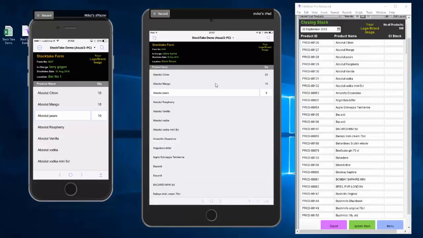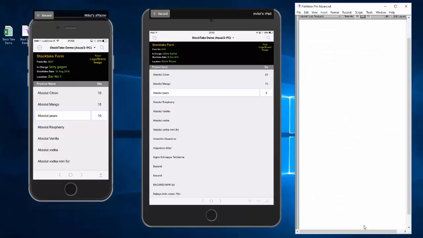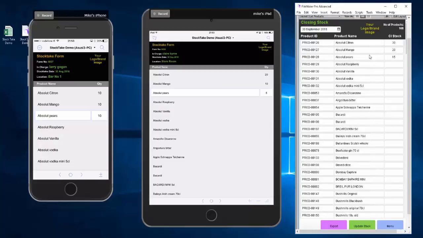So once the stock take is over, all the organizer has to do is just hit update, and what that does, it updates the stock, and that's the stock take amounts done, just like that. So there's no duplication of effort. Once the count is done, the stock taker says update, and that's it.